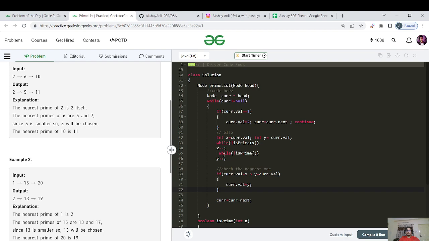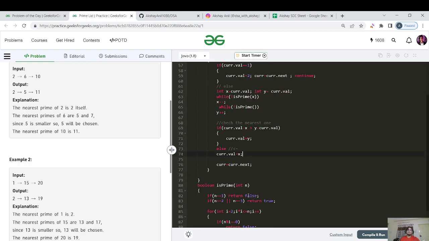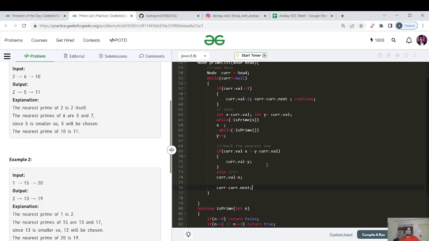In all the rest of the cases, which handles the inequality of less than equals to, right? We have to update it with the smaller one. So I will say current dot val is equals to x. So I hope you are getting this point up till here, right? So now I'll just have to move ahead, current equals to current dot next, and everything seems fine to me now.